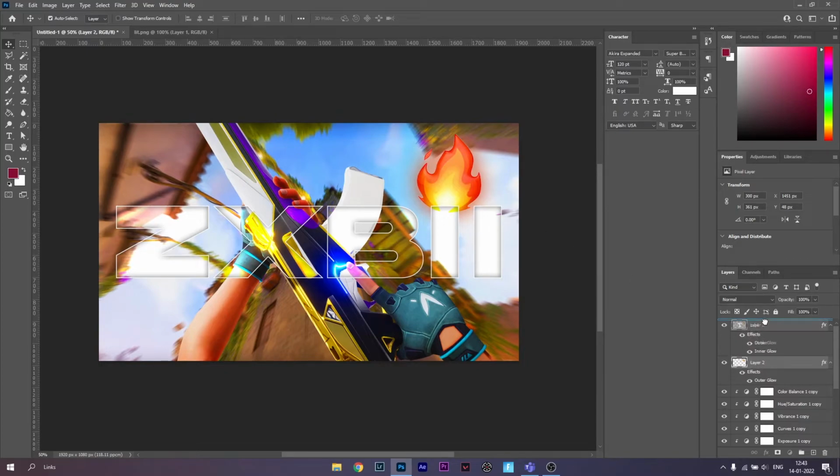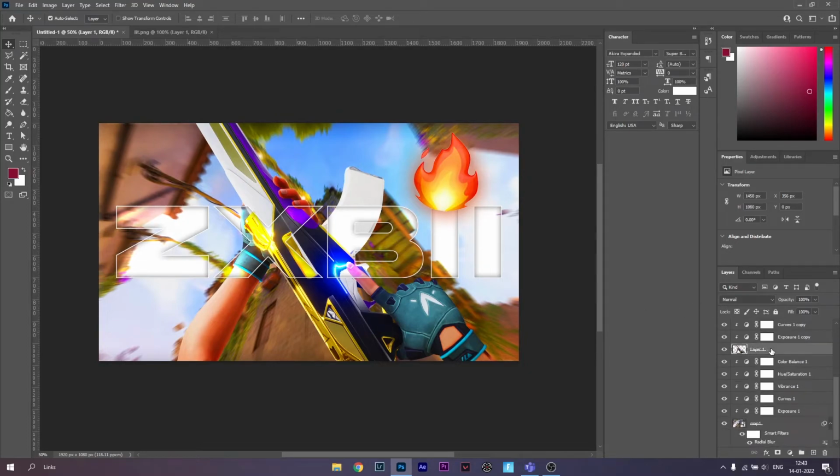Now keep the layer above the text layer. The layer of the emoji should be above the text layer. So yeah, these are the layers we've created.